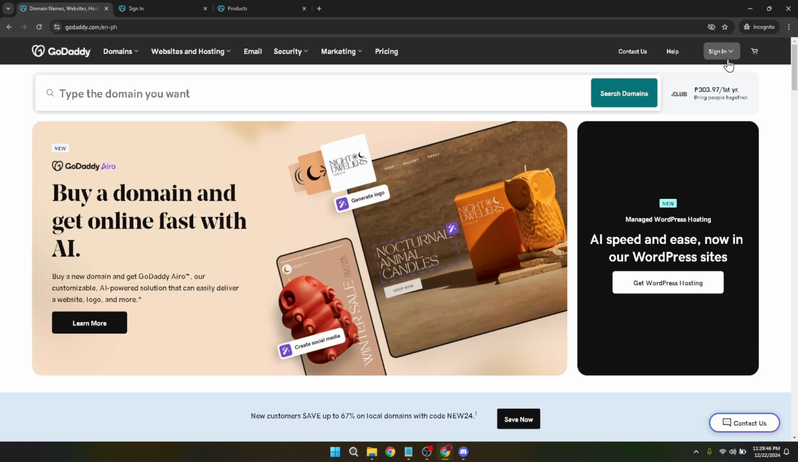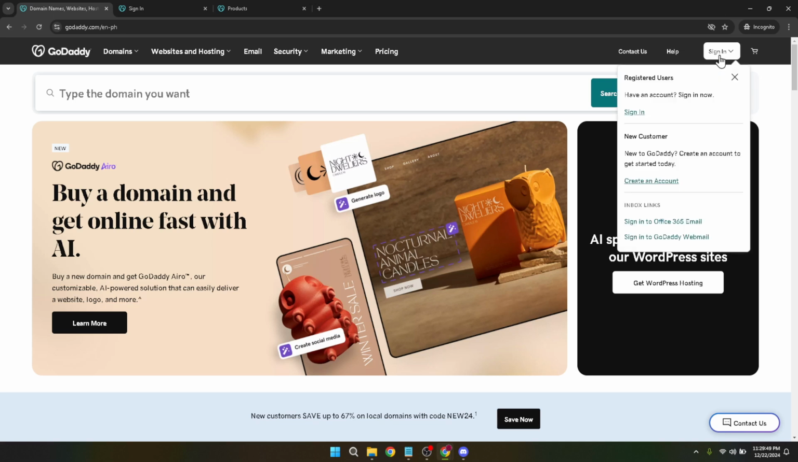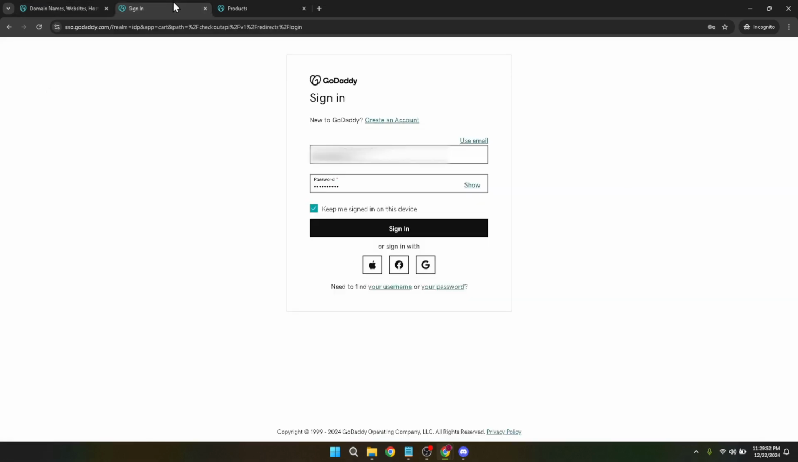Once you click sign in, you'll be prompted to enter your credentials. This is where you should type in your username and password associated with your GoDaddy account. Make sure you enter them correctly to avoid any login issues. If you've forgotten your password, don't worry. GoDaddy provides an easy way to recover your account so you can reset your password and get back on track.